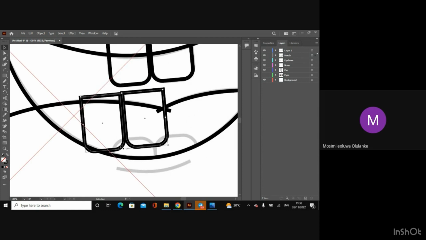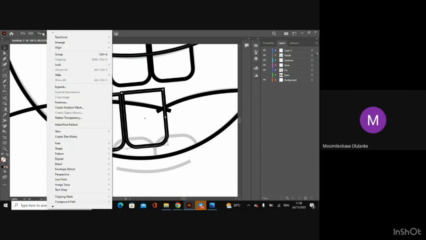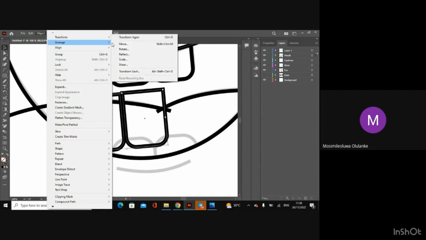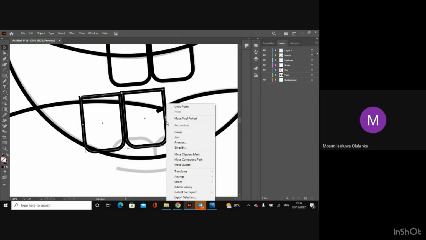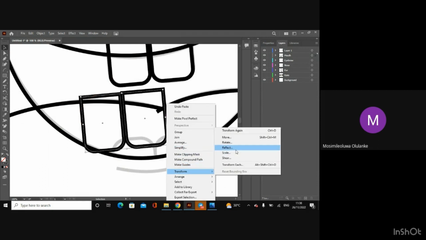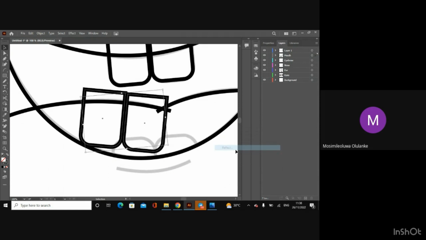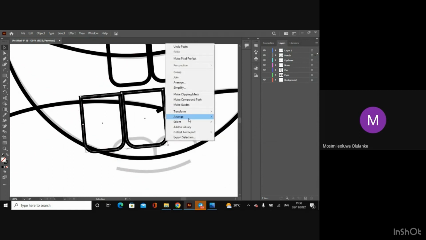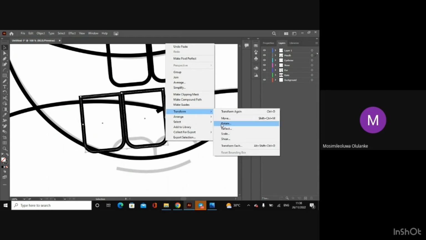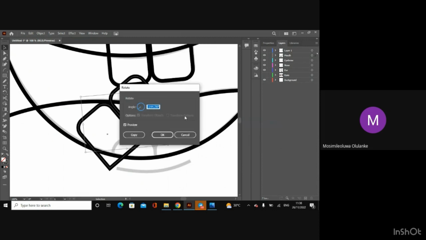Then I don't tell you this function. You can always reflect, you can always rotate. To reflect, just click on Object, Transform, and you see Reflect, Scale, Rotate, Move. But I don't need to go through that stress. I'll just right-click and I'll see Transform here, then Reflect. You understand? You can always reflect, but this time I'm not reflecting. I want to rotate. So I can always use that rotate option, and I'll rotate to 180 degrees.